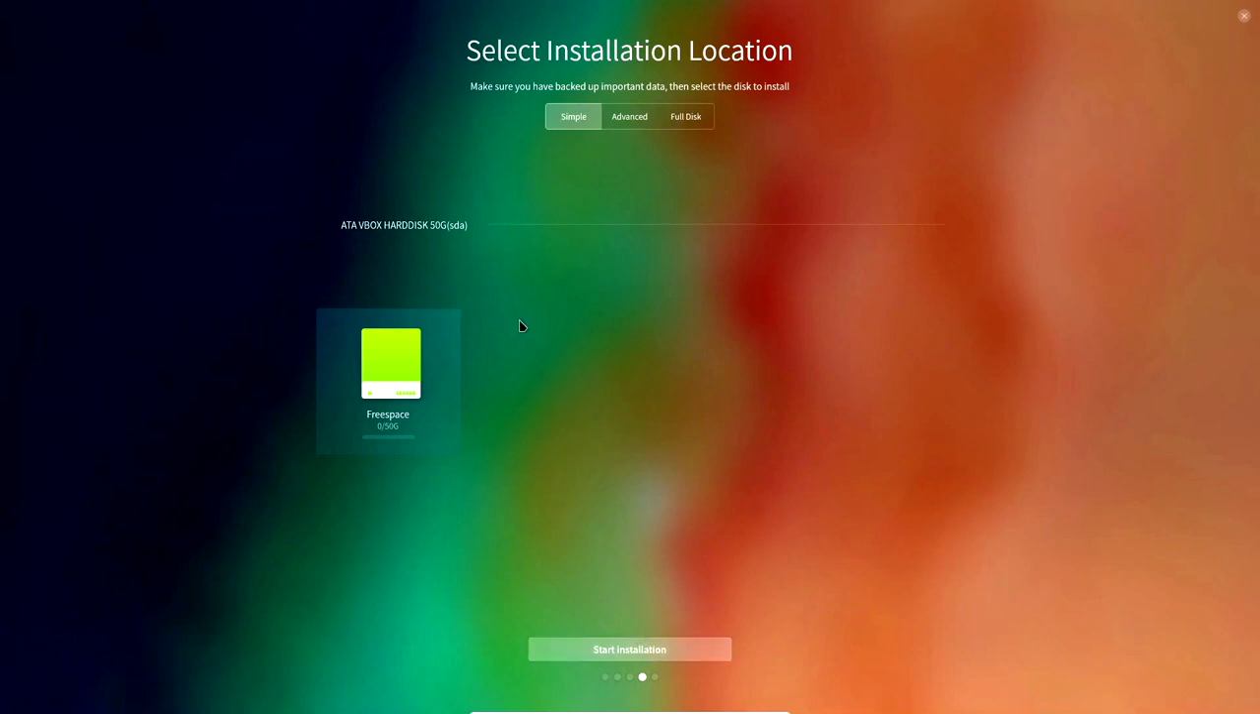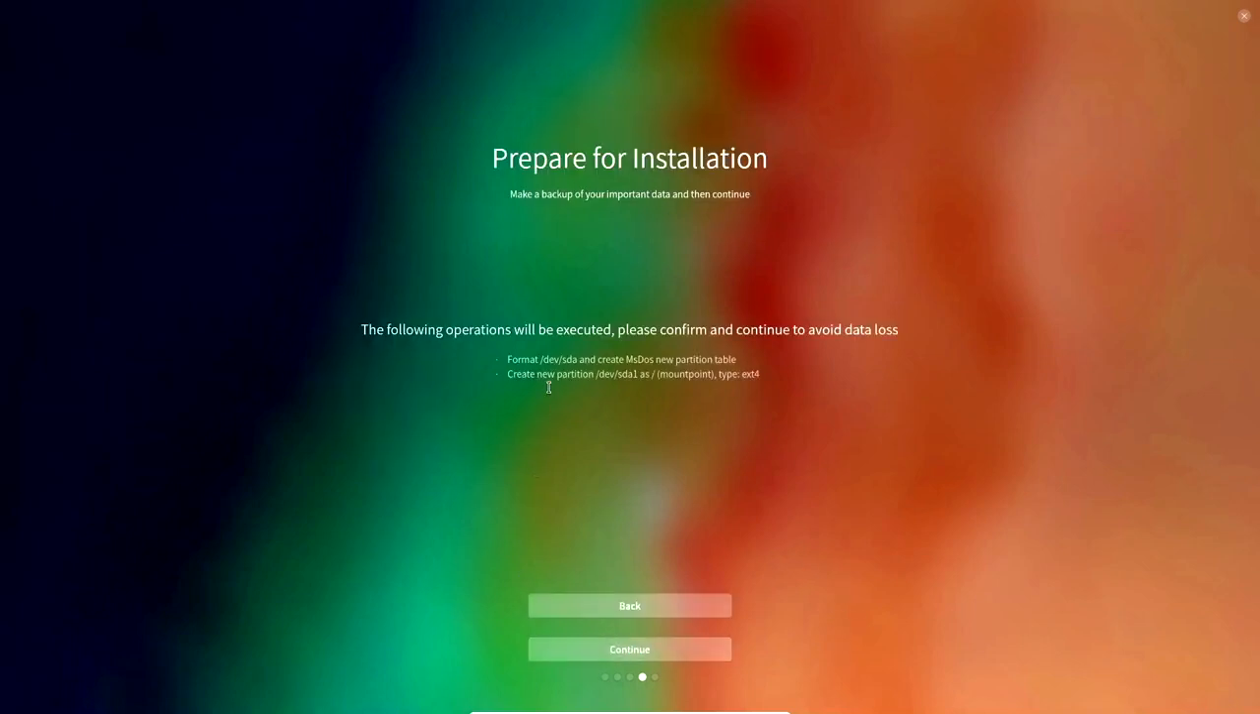I'm not going to do anything fancy. I'm not sure if I have to click that or not. Let me click Start, and it's asking me to select that. So I'm going to go ahead and select it. That's the 50 gig VDI space, and then click Next. All right, so the following operations will be executed, and we can't go back. I understand that. So I'm going to click Continue here and continue on.